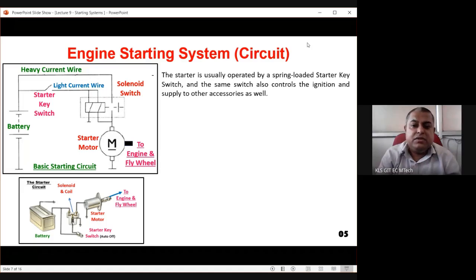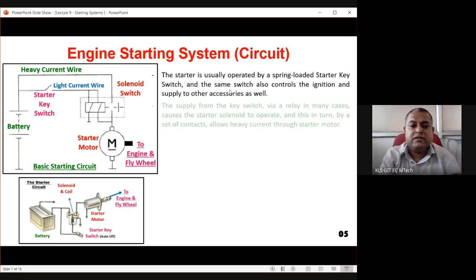So the starter is usually operated by a spring-loaded starter key switch, that is this one below, written in pink, which is connected to the light current wire. The same switch also controls the ignition and supply to the other accessories as well. The supply from the key switch via relay in many cases causes the starter solenoid to operate. Okay, the same thing I am repeating.